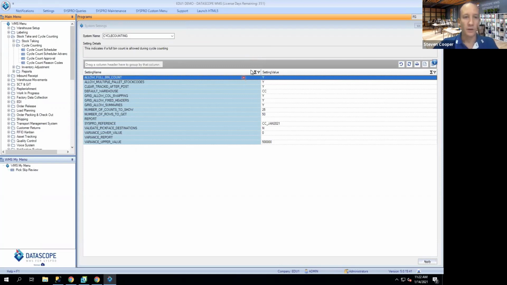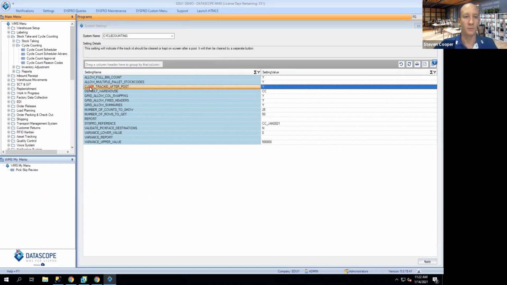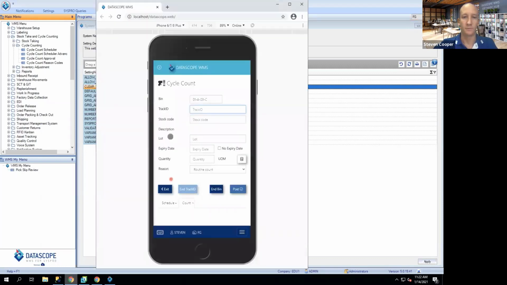Okay, so the first one that I'd like to cover is a system setting, and it's this one in particular here, clear tracking ID after post. If we take a look at the screen, one of the things we're scanning here is obviously the tracking ID, and then we go through the screen, and once we post, you would have noticed that it went straight back to the tracking ID field and cleared that field. What this setting does is it allows you to turn that off.